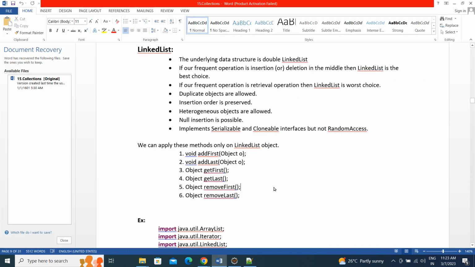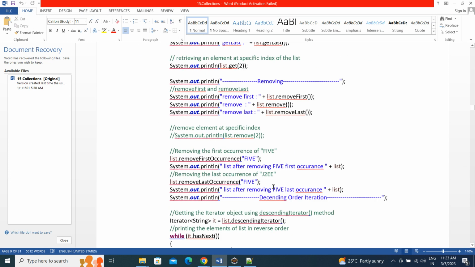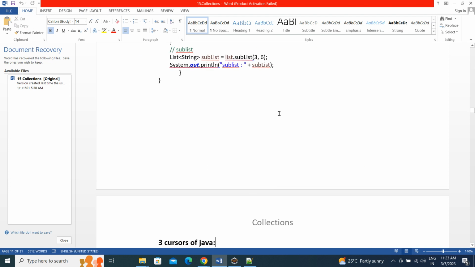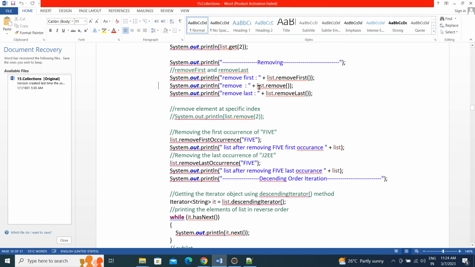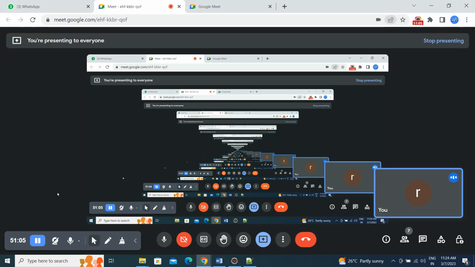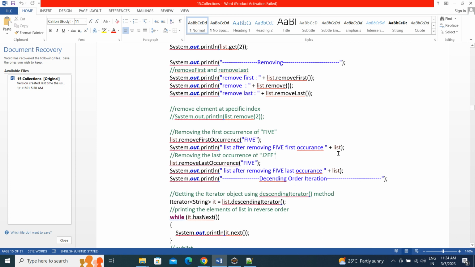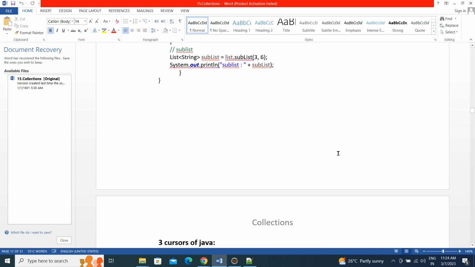Now let's go to the next topic. There are no new methods here apart from what we have discussed. Is it clear first? If anything is not clear, then I'll repeat it for linked list. Guys, is it clear or not? If not clear, I'll repeat it. Can I assume it is clear? Okay.